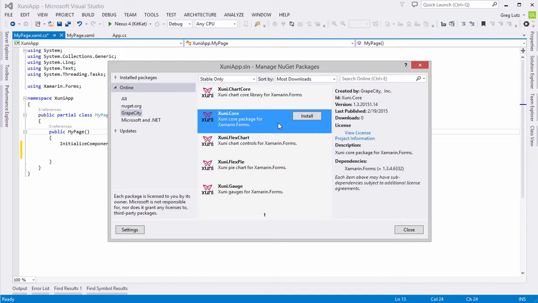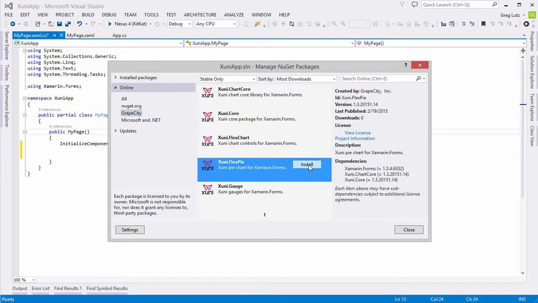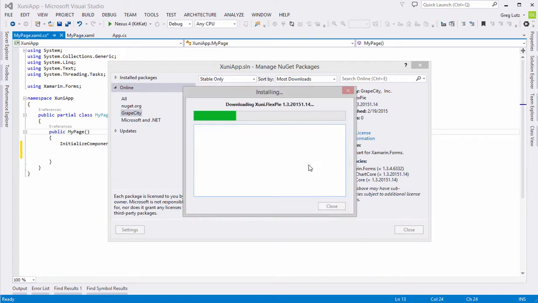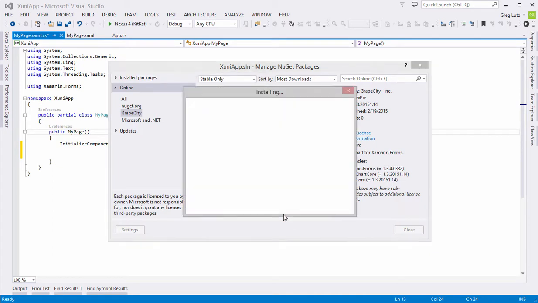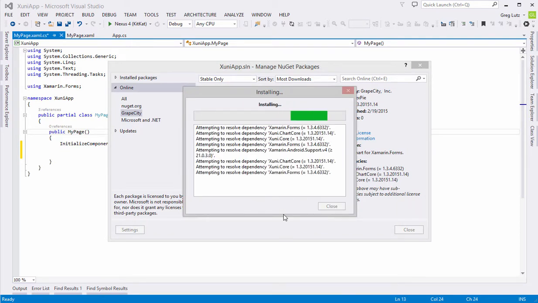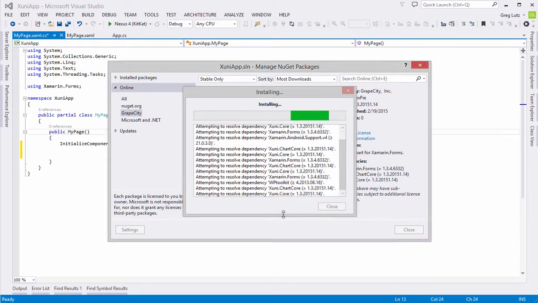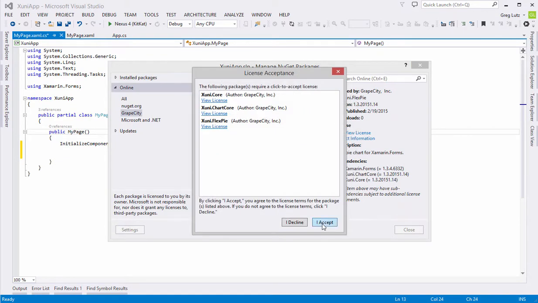For instance, each Xuni library depends on the Xuni core library. But if you're interested in using FlexPie, all you have to do is select that library and click Install. Then select which projects within the solution you want it added to. For this, you must select all projects since we are creating a cross-platform solution. We don't want FlexPie in just one version of the app. Then all of the necessary dependencies are automatically downloaded as well, and we're ready to go. Also, we have to select that we accept the license agreement.